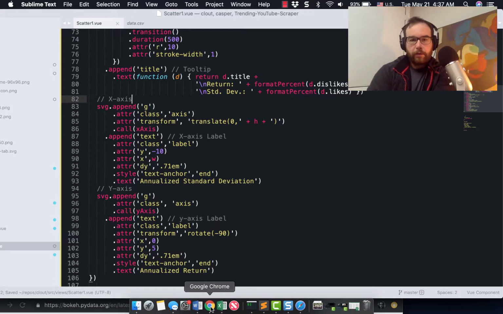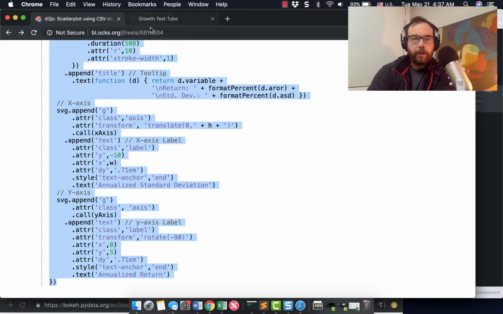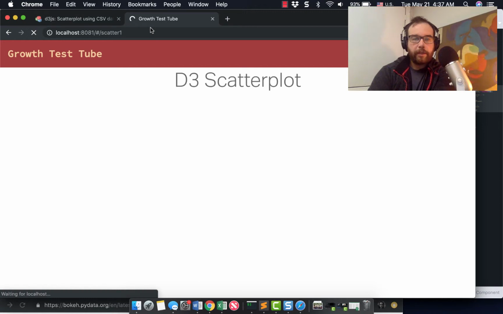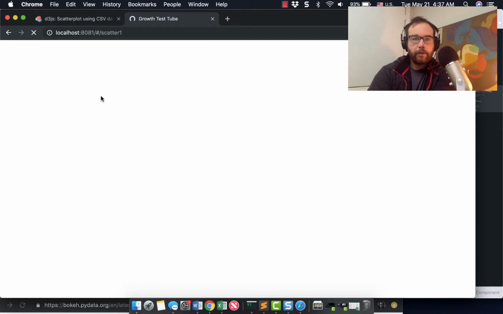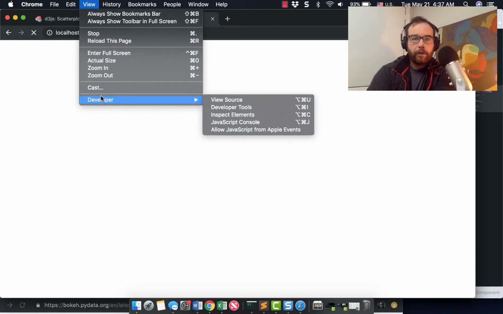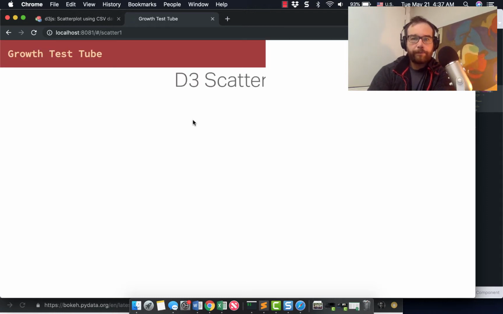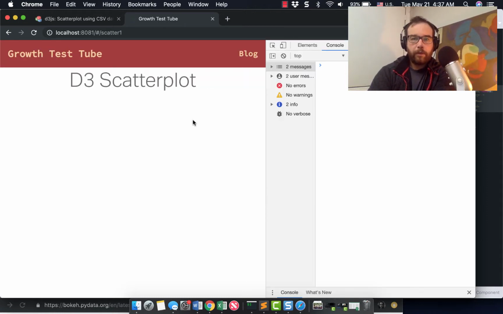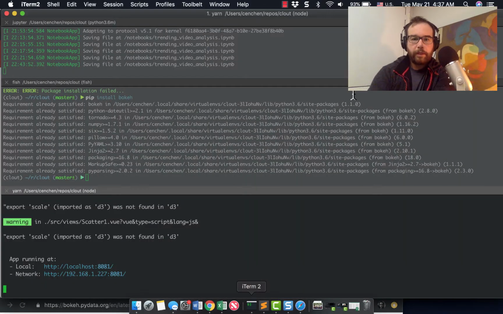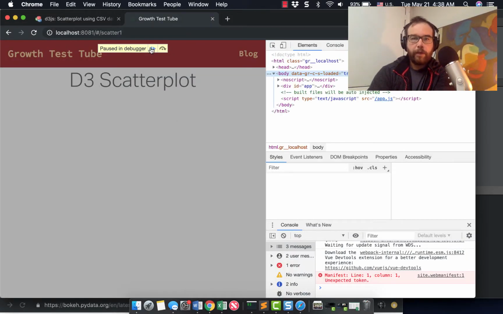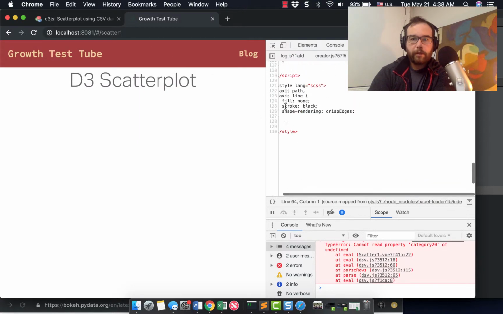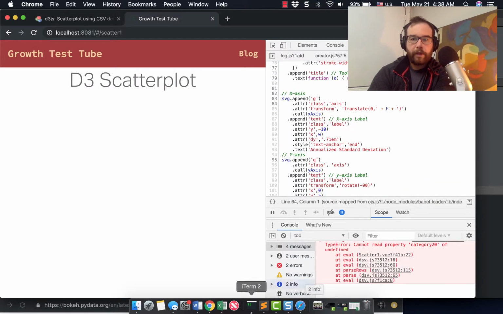Okay, now I'm going to see if we got lucky and that'll just work. I highly doubt it. Now what I'm going to do here is go to Developer Tools, which is usually a great way of finding out what you did wrong. So let's look at the console. Nothing in the console that would give us any indication. We hit a debugger though, which is nice. What did the debugger say? Can't read category 20 of undefined.